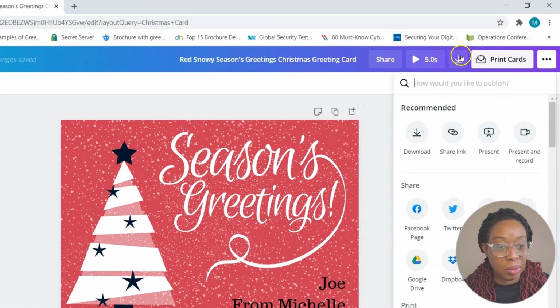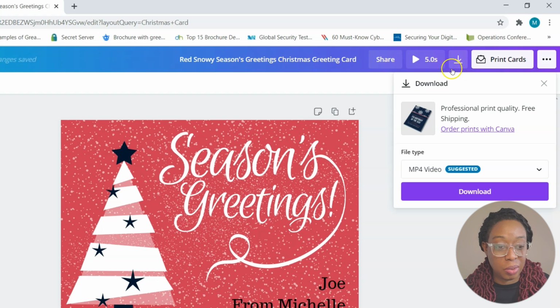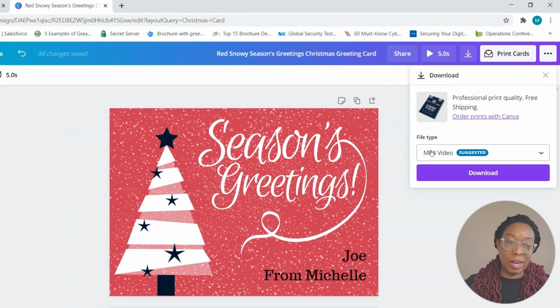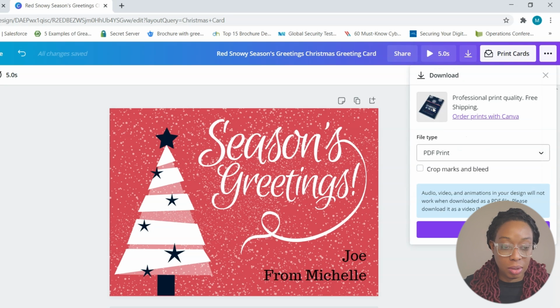So we're going to hit the download button. And now you're able to choose how you want to download it. So because it's animated right now, it's suggesting a video. So that's why I said you can make this into a video and send this off to that person. Super cool idea. Or you can just stick to the normal style and just hit PDF print.